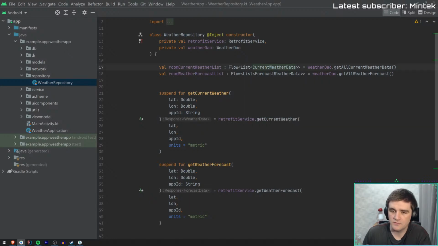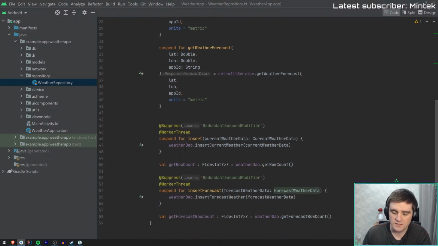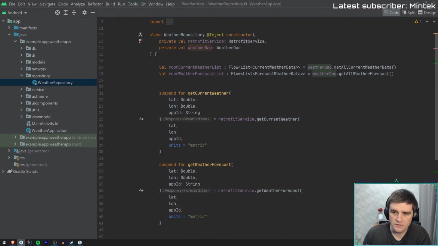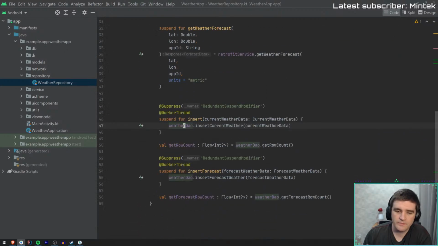List of weather, list of forecast stuff. Otherwise in here, nothing else is too crazy, just inserting to the database. Wait, where do we read from the database though? Oh, from there. Okay, that's the flow. That's what the flow is doing. Right, so that's correct. But yeah, I would again just make this private inside. But anyway, moving on.